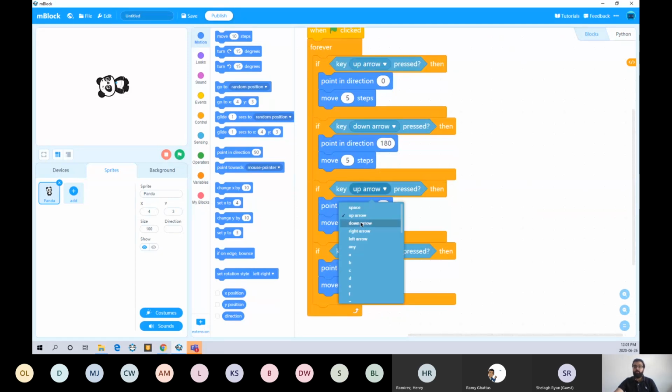So I'm going to do the right arrow, point direction. Here's my dial. And then, oops, actually ran my code. And then left arrow. And don't forget the direction.